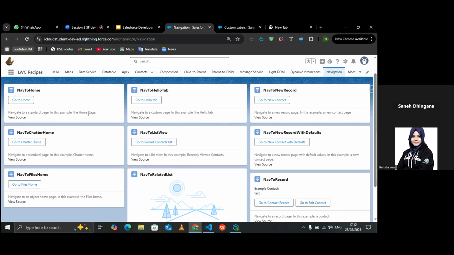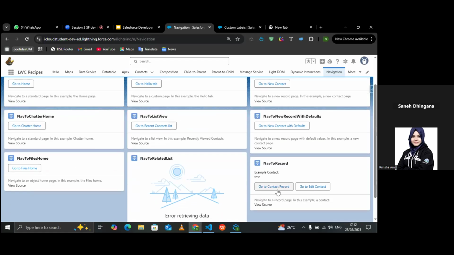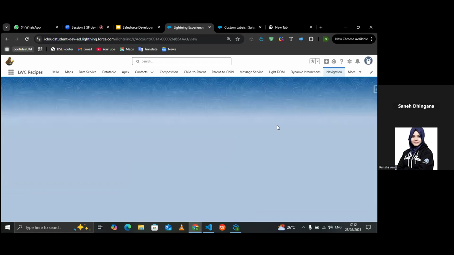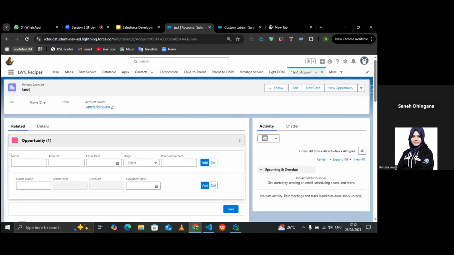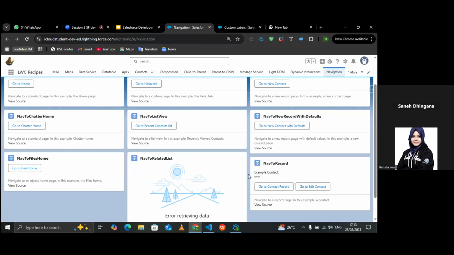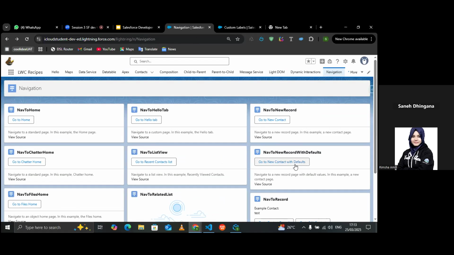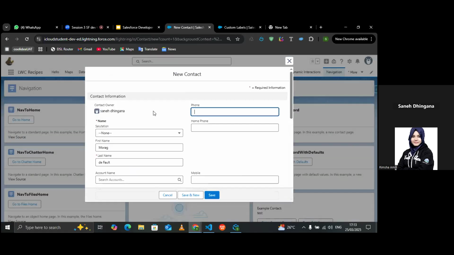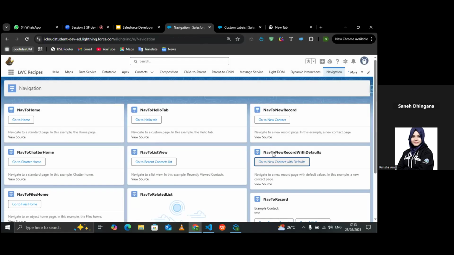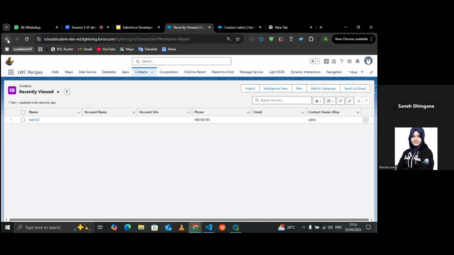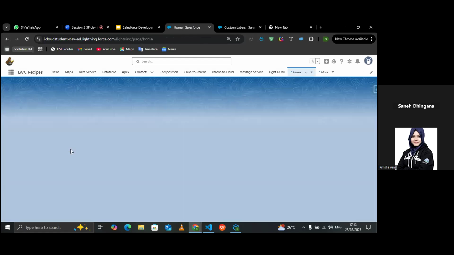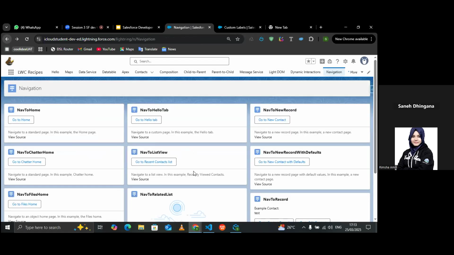So let's say I want to navigate to a contact record. It will navigate me to the contact record that is currently selected. If I want to navigate to a new contact with defaults, this will actually display the modal of the contact. So you can also do these functionalities. You can also give it edit access, view access, recent. Go to the recent list view. You can navigate to the recent list view. You can navigate to a home page. So that's how the navigation works.